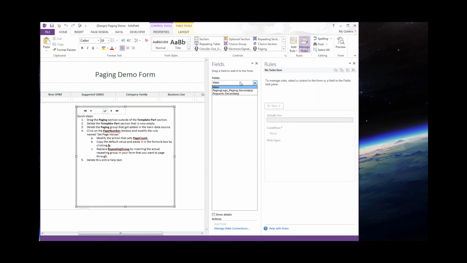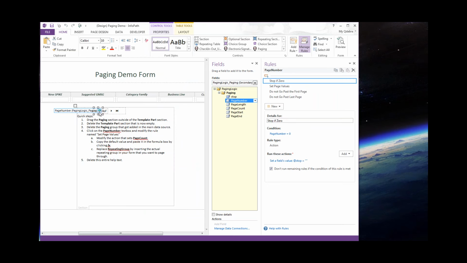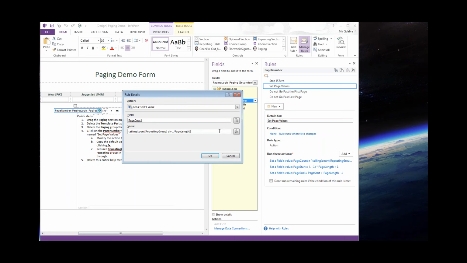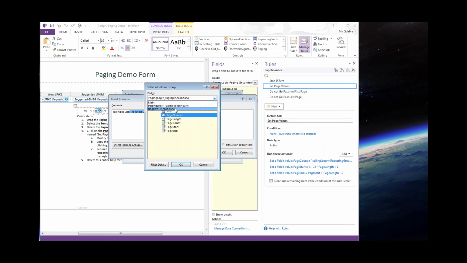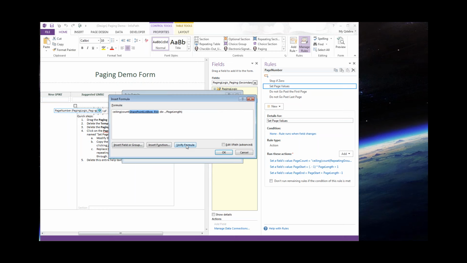Then click on the page number at the paging logic data connection. Or you can just click on this one. Now, there are going to be your rules here. Click on the set page values. And click on the first action here that is for the page count, and copy the item posted. Click on the FX button and paste the formula. For this repeating group, we are going to replace this with the actual repeating group that we are going to use, which in this case is the repeating group from the data connection. Now, click on verify formula. There you go. We already have it.